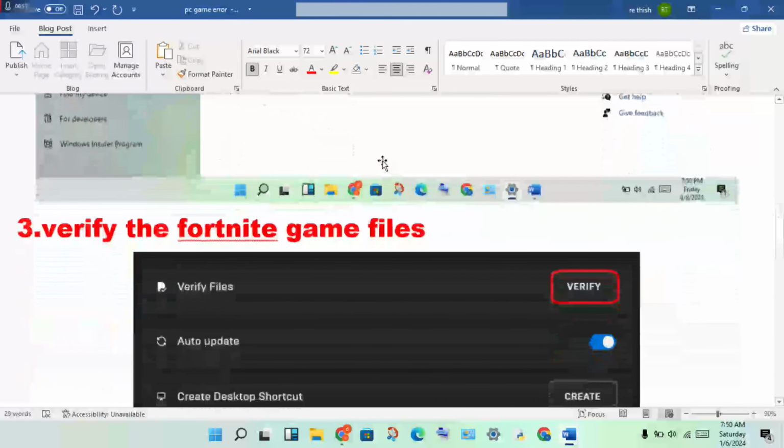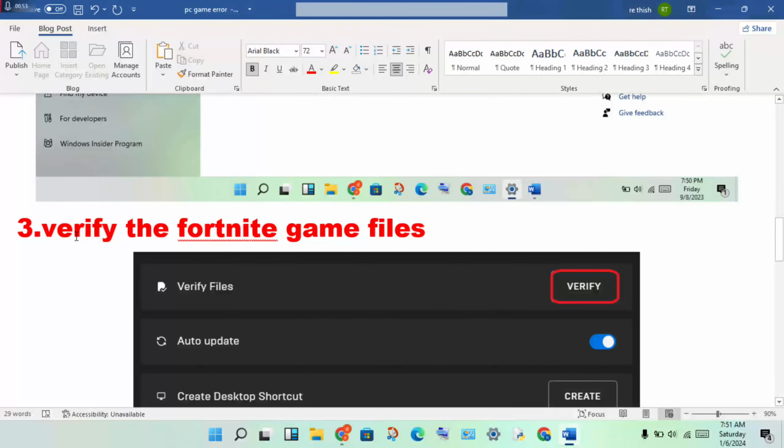Okay, the third step is to verify the Fortnite game files. If any files are missing or not downloaded properly, verifying them will solve this problem.